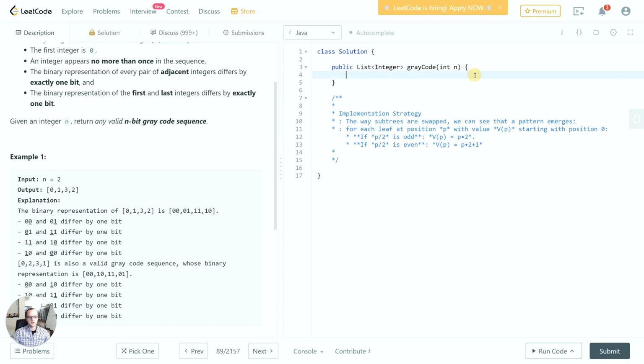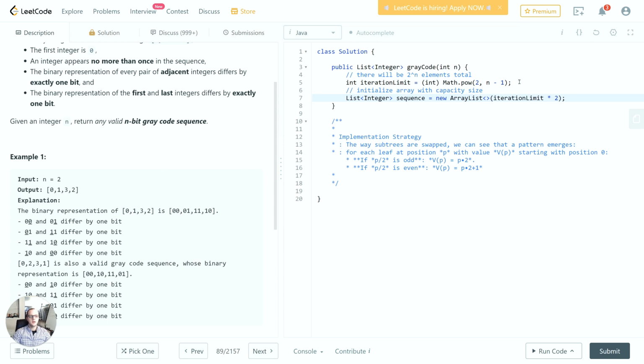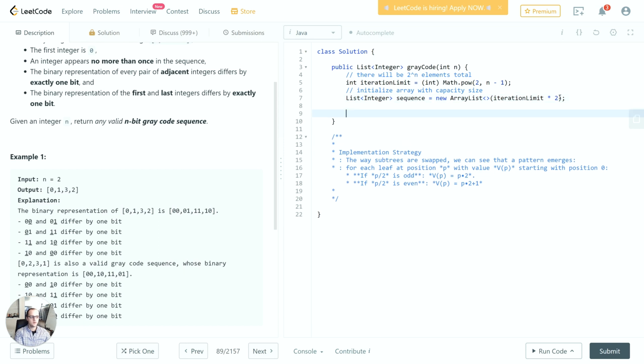So let's go ahead and get started with the code. Here we have an iteration limit, which will be 2 to the power of n minus 1. The reason I'm doing that minus 1 is that the size will actually be 2 to the power of n, but for each iteration we're going to add two elements at once, p times 2 and p times 2 plus 1. So the iteration limit will be half that. I'm storing that so that when we do the iteration, we don't have to keep dividing by 2. Next, we'll initialize the array, the sequence, which will be of size iteration limit times 2.